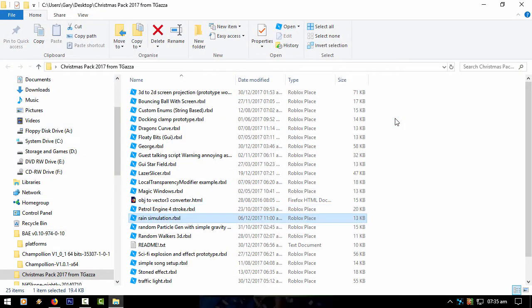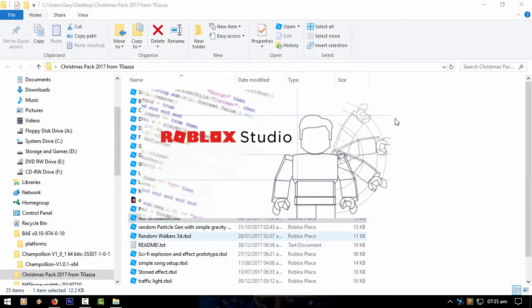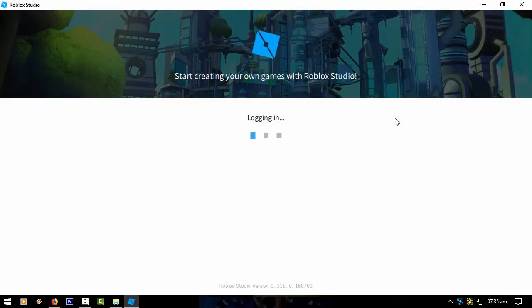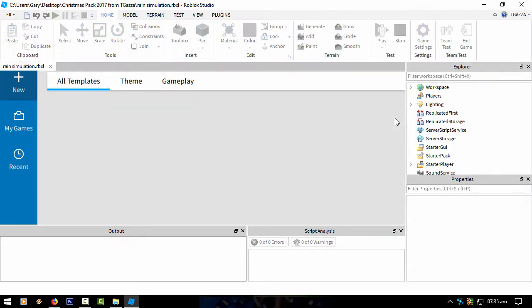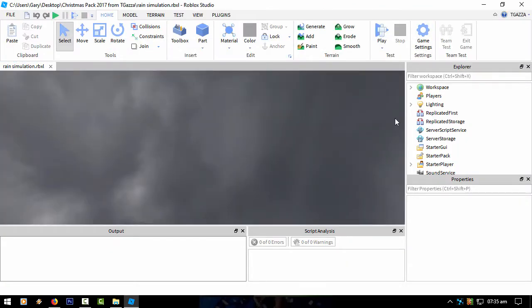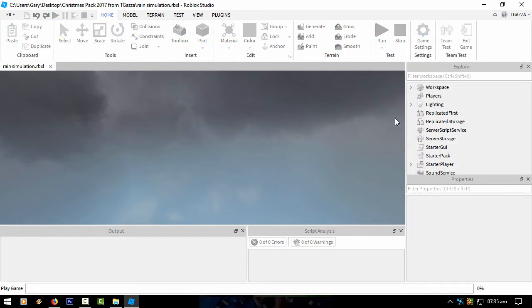This rain simulation, I know I haven't done a video with it. I was actually thinking about making a video for it, but I never got around to doing it. If you ever record in a storm or something, or rain, you sometimes get a rain effect on the camera where it splashes on the camera. So if I run it, we'll see the rain dropping down.